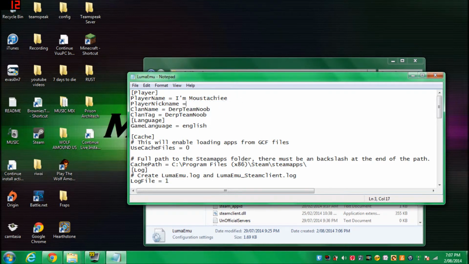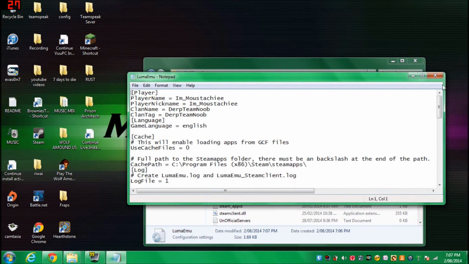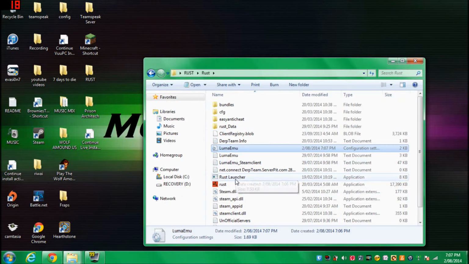I'm Musashi. You can change your clan tag name and all that if you want as well, but that's up to you. I'm just going to get rid of these because they probably won't let me put it in, like most games. So once you've done that, just click save, exit, just open it back up and make sure it's there.